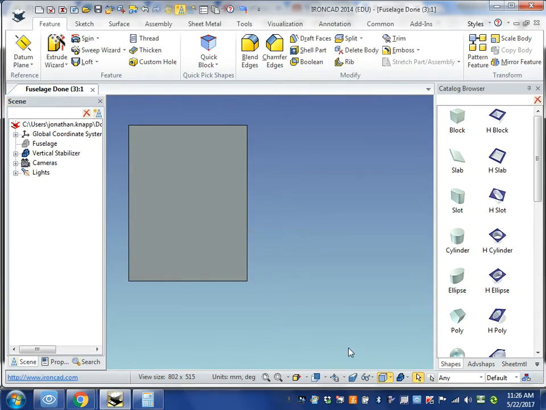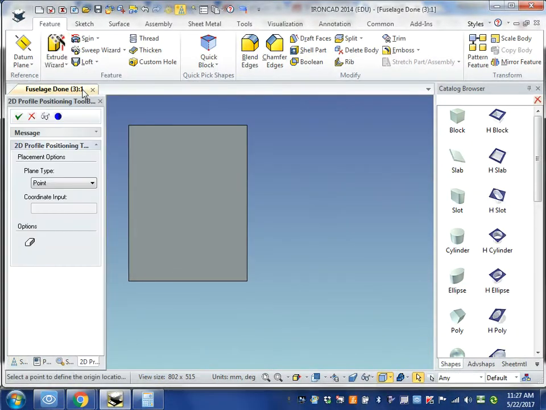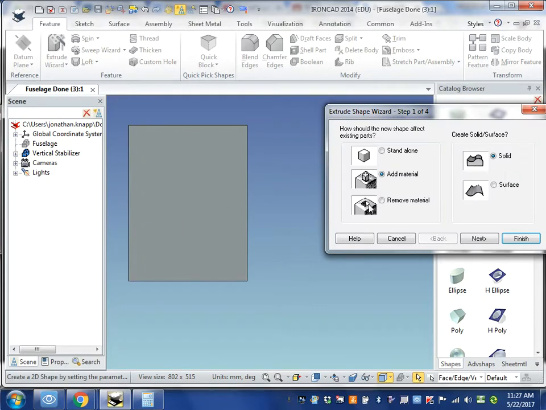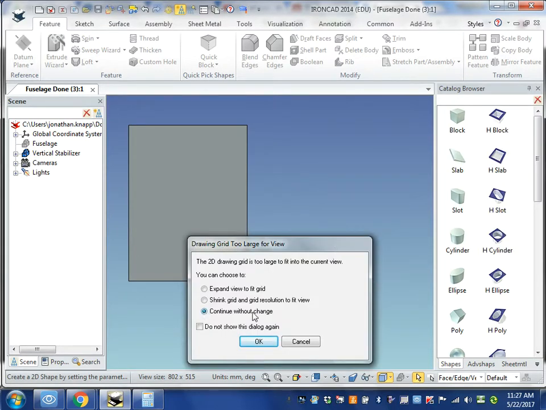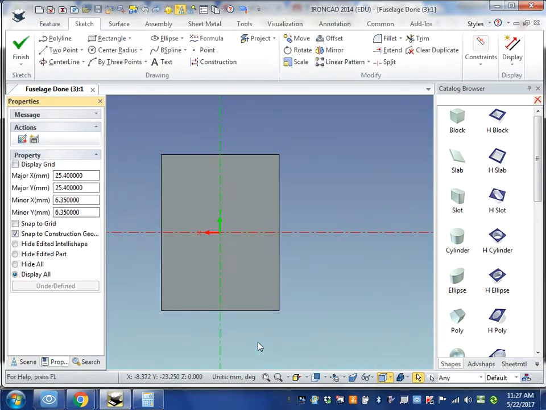So now we just need to come in here. We need to do a few extrudes to get this looking like we want it to look like. So we're going to click Extrude Wizard, right here. We select this green dot in the middle, so we make sure we're extruding on this face. You guys should be expert extruders by now. We always do the same thing. Then we click Remove Material, and we're going to click on Finish, of course. You get this message. Remember, continue without change. Do not show this dialog box again. All right, so now we're ready to start extruding.